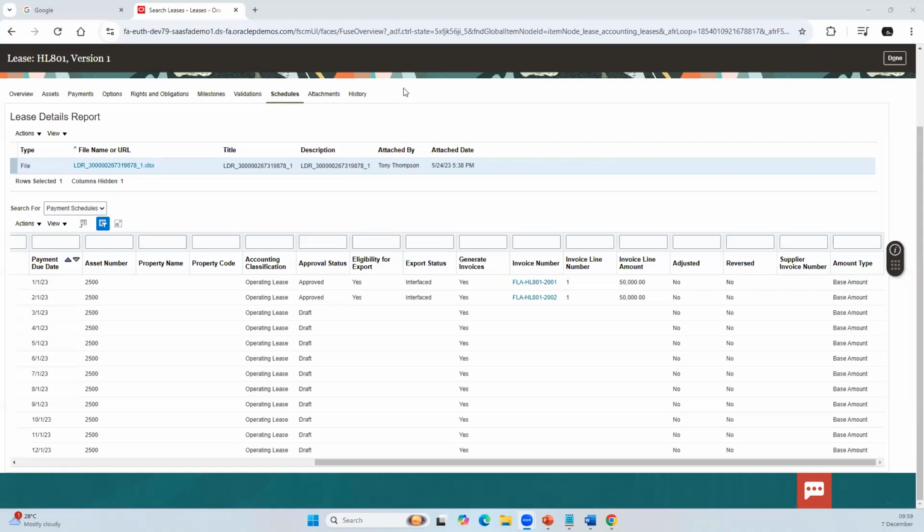Invoice number integration. At the time of lease creation, as per my lease, which is a 24-month lease, every month one invoice will be created from the particular supplier. Correct.